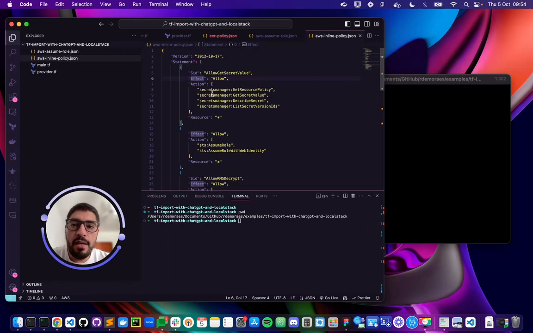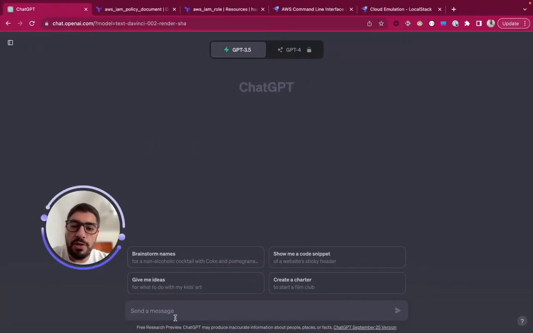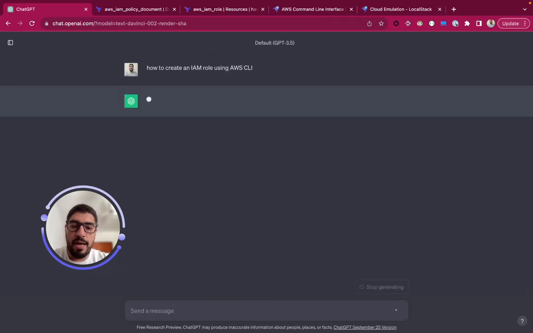All right, so let's start here. The first step will be to create the IAM role. Once we have the IAM role created, the second step will be to import that IAM role to a Terraform state. All right, so I will use ChatGPT here to generate the commands that I need to run on my terminal. So let me just ask here how to create an IAM role using AWS CLI.